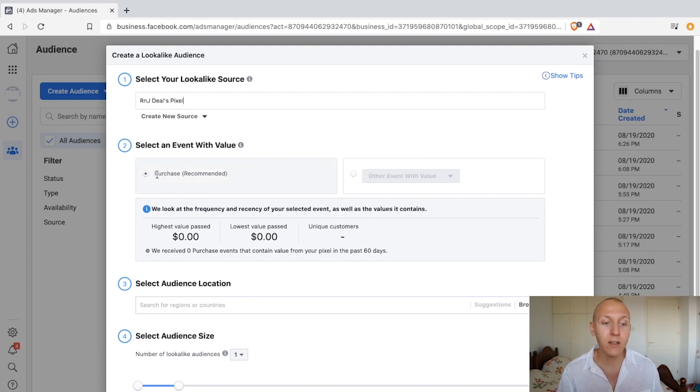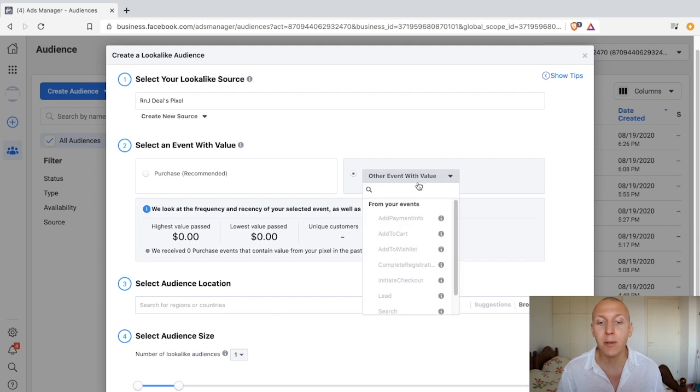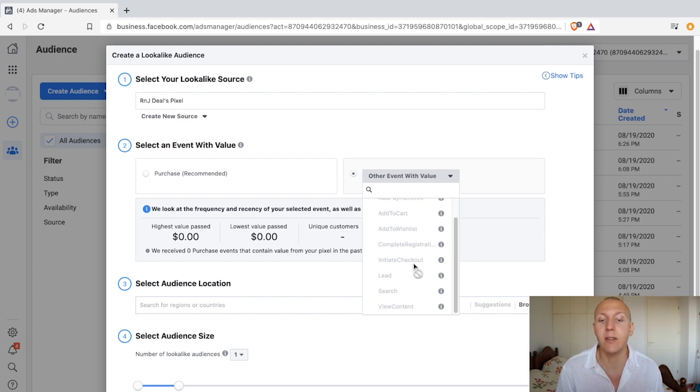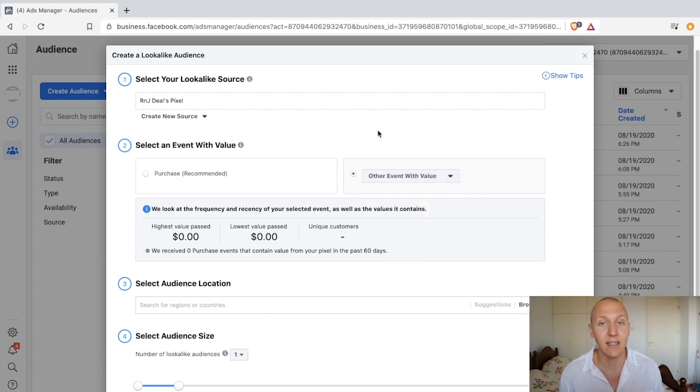We can also, rather than focusing on purchases, use events. Now, we haven't gone through events yet, but we will learn how to set up different events and create conversion ads and all that good stuff. So other events are going to be, for example, those who added payment info, those who added to cart, those who added to wish list, those who initiated checkout, etc. These are all different events on the website, those who did a search, etc.